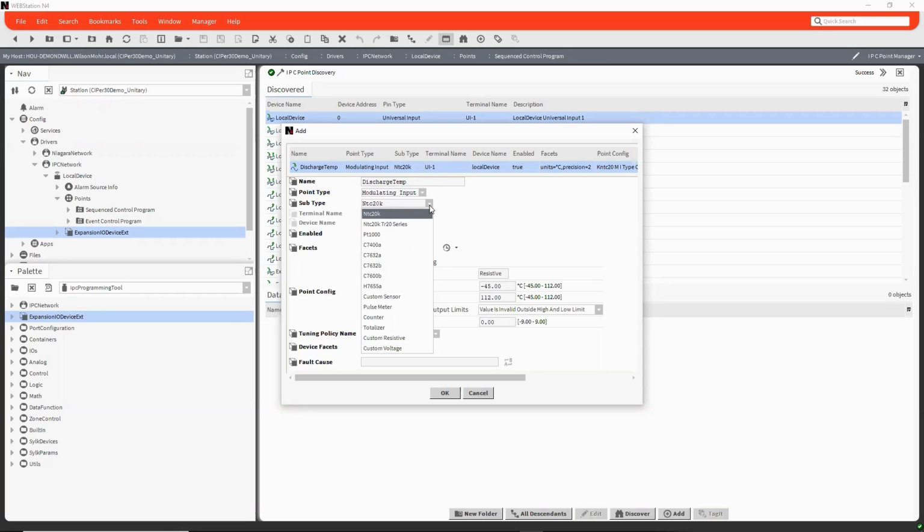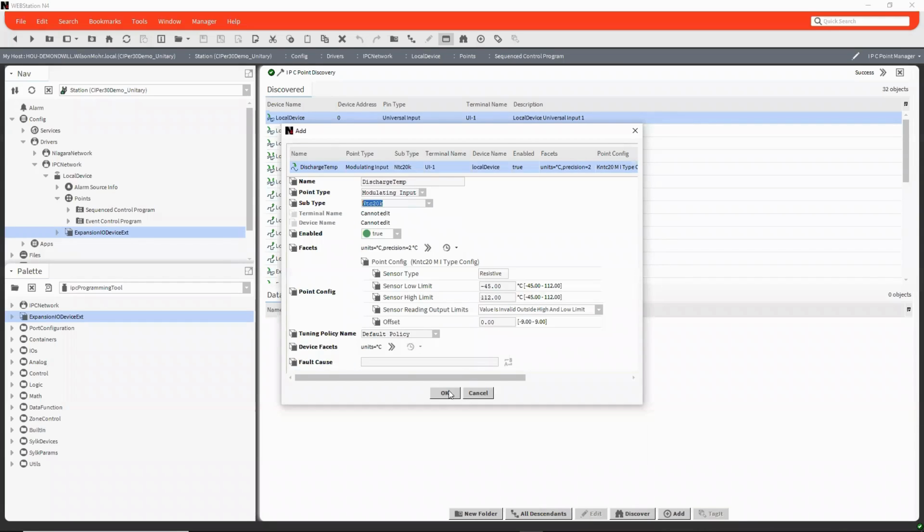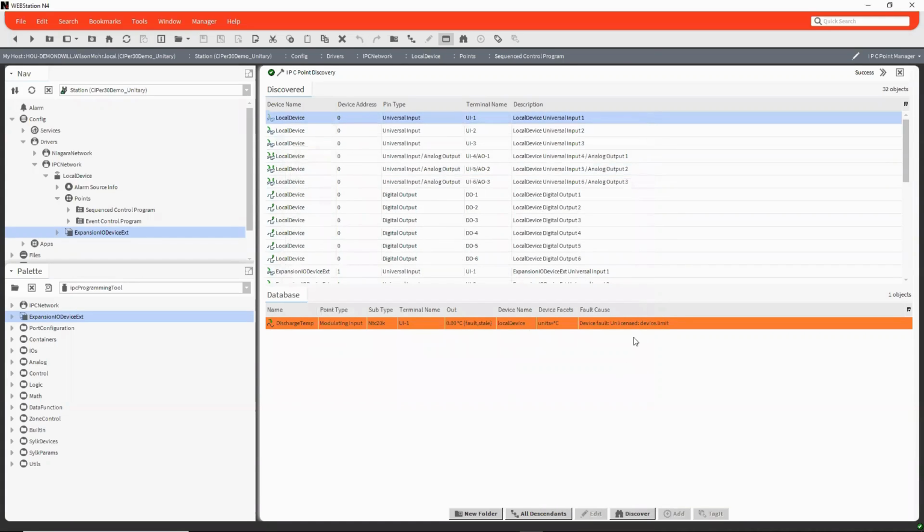Now you can do a 10K sensor. When you do that, it's going to be a custom sensor, and then you have to go in and configure it. So for right now, we'll leave it at 20K and then add it. Again, I'm offline, so it's going to show unlicensed device limit, and it'll come into a fault. If you are doing it live, programming directly in the CIPer30, you would actually get live data there.